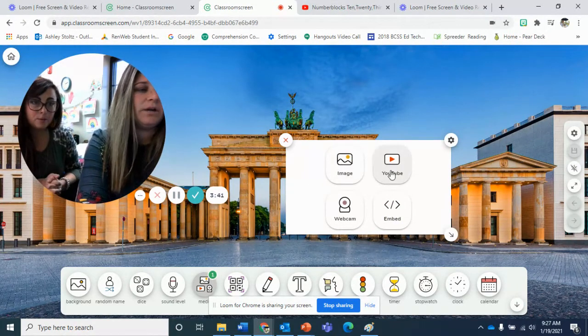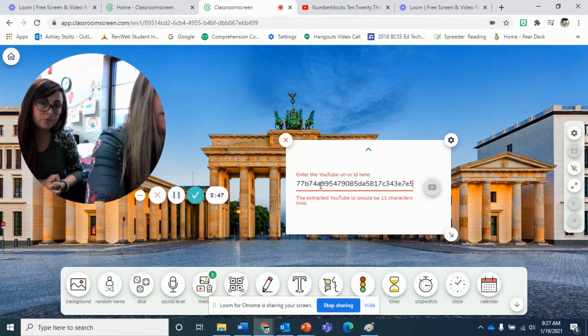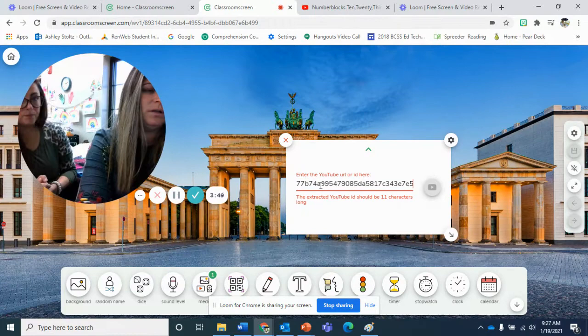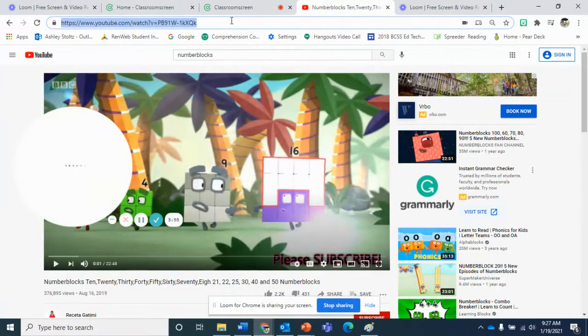Okay. This one is where you can put media on your screen. So if I had a QR code, which is not that one. You mean if you had a YouTube link? A YouTube link, not a QR code. Yes.